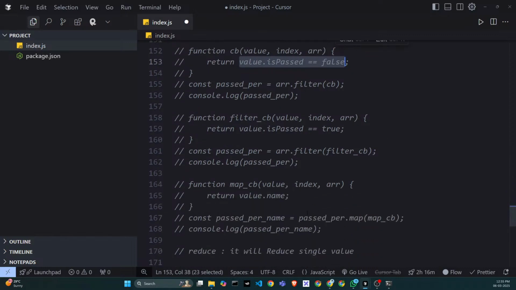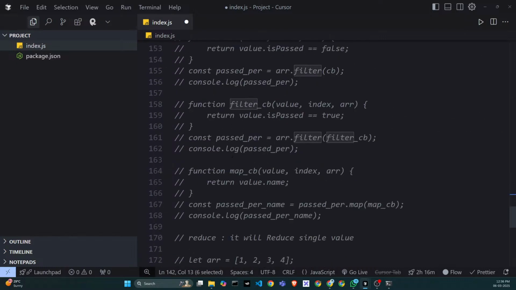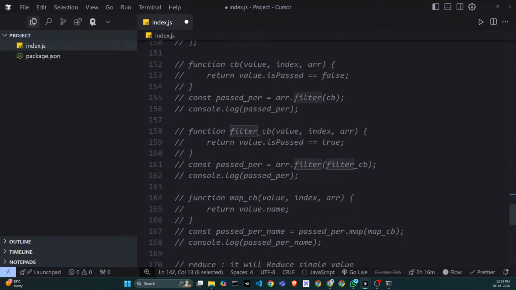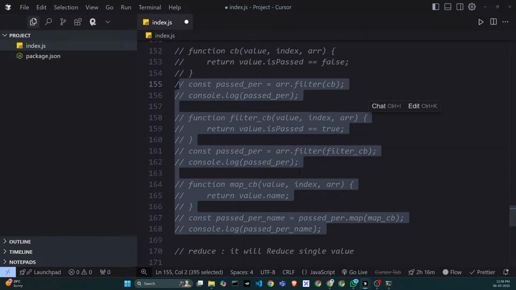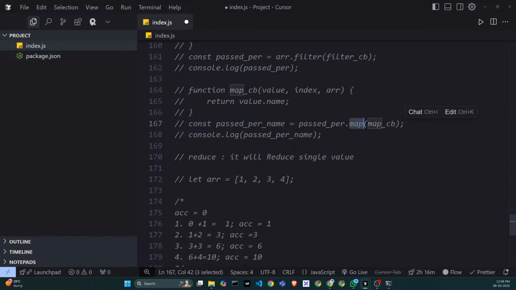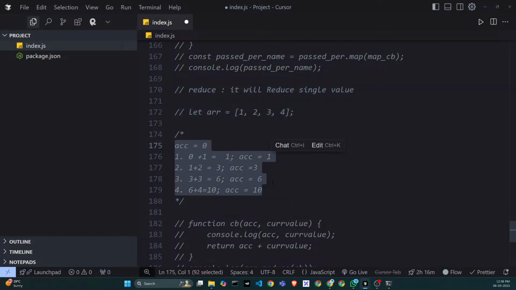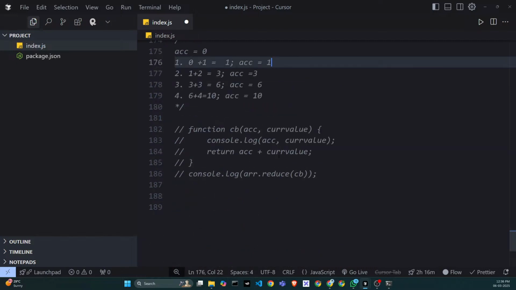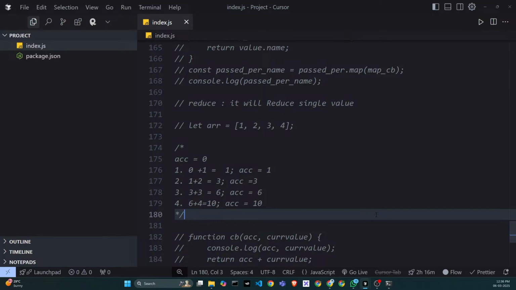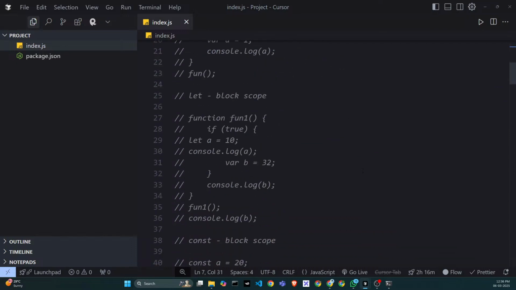And we also saw how we can combine filter and map to get only the names. So here is the example. We also looked at the use cases of filter and map. We also learned reduce. Reduce is a little bit hard to understand, but as you practice it will get easier. So these are the concepts we have learned in today's session.